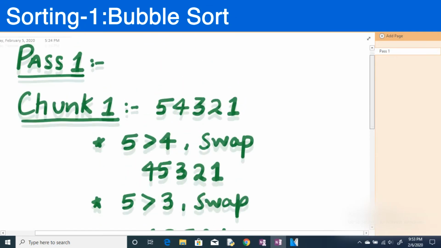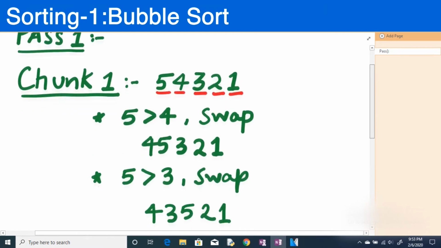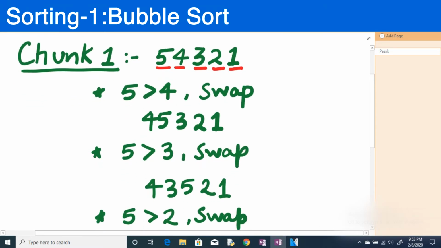Let's consider the first chunk, that is, 5, 4, 3, 2, 1. In order to sort this chunk, we'll be checking every 2 consecutive numbers and swap them if the first one is greater than the second. We see that 5 is greater than 4, so we swap 5 and 4. Now the array becomes 4, 5, 3, 2, 1.